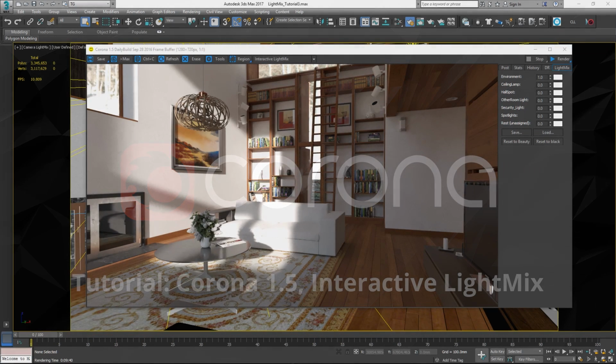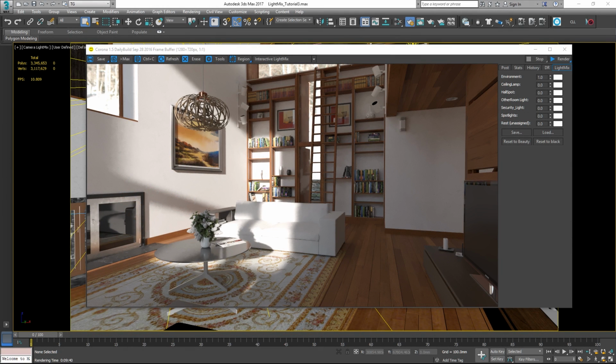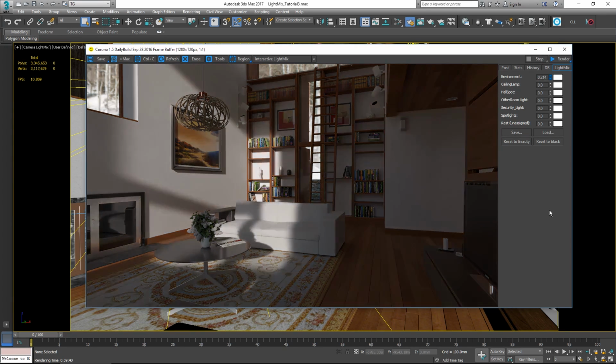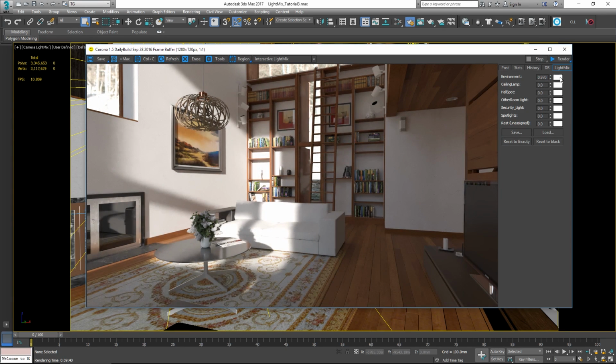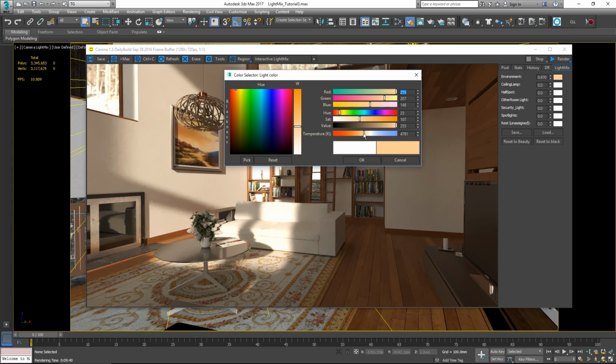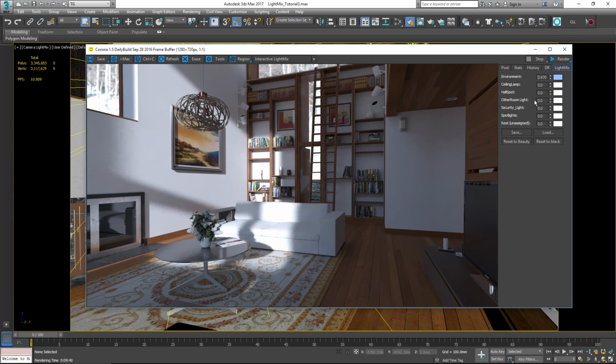Hey, it's Tom. Today we're going to have a look at the interactive LightMix feature in Corona 1.5, and I have that set up here with a finished render just to show you exactly what this tool can do. The long and short of it is that you can adjust intensity and color of the lights in your scene during or after rendering.